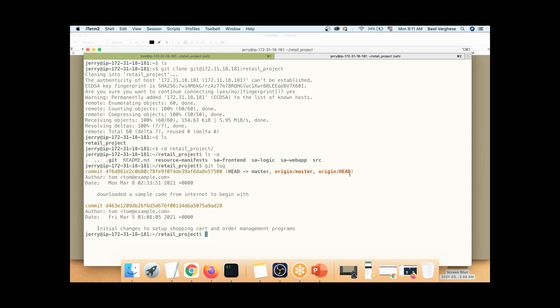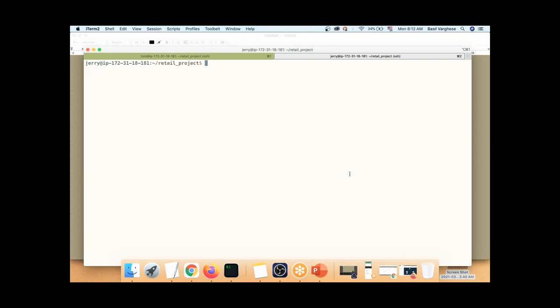From now, we won't use the clone command. We will use push and pull always. Jerry and Tom, they both would be using push and pull operations. But the clone command is used whenever you want to start fresh, or a new developer joins your team and wants to start working. The clone operation is very helpful and very handy, right? So that's what it is.